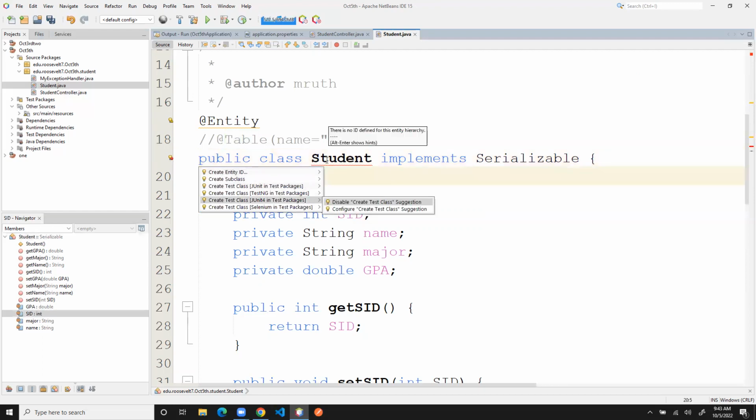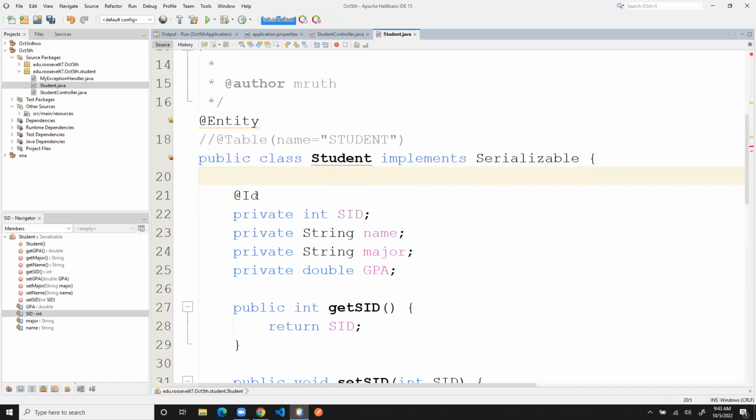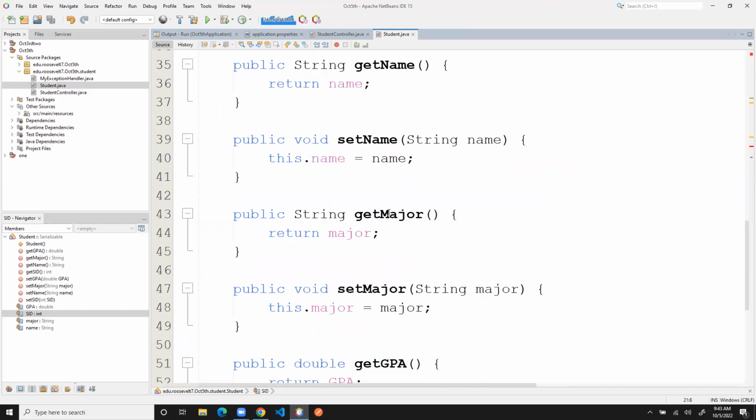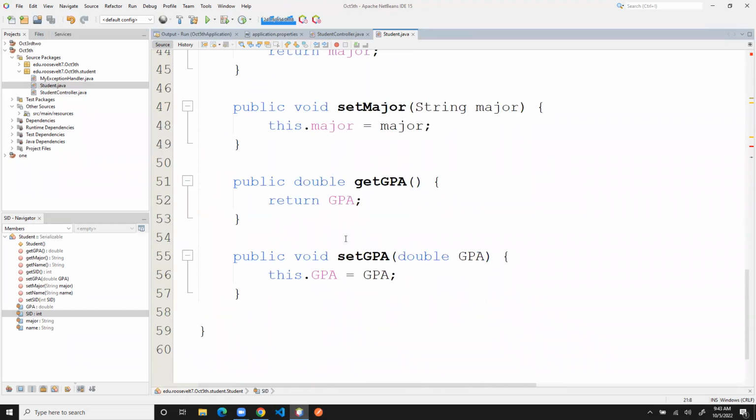Okay, so what is it done? There's no ID. There's the ID. Here's an ID. Did I label it wrong? Nope. It's not labeled wrong. It's serializable ID.